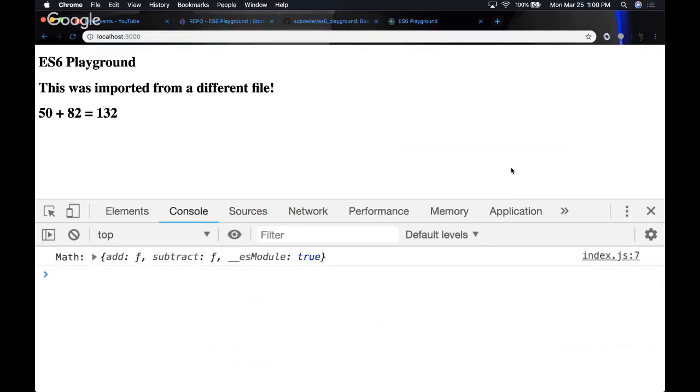And if we take a look at that, we see it does indeed still work. And then you can see the object it gives us. And it even tells us that it is an ES module. And then you can see our add and subtract functions there.